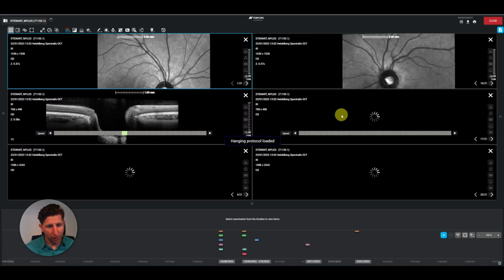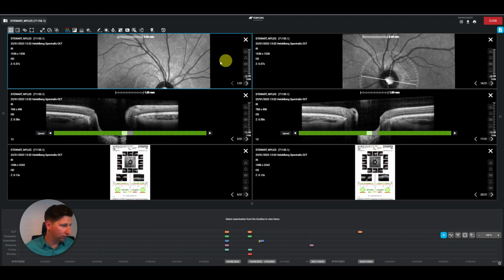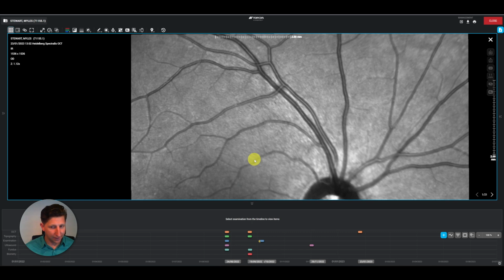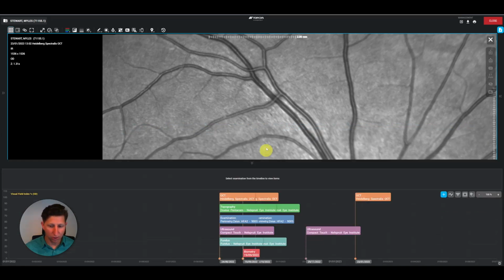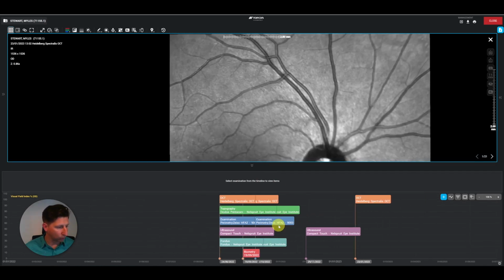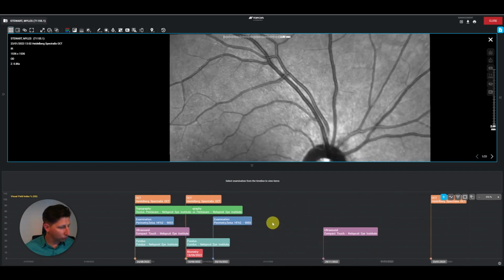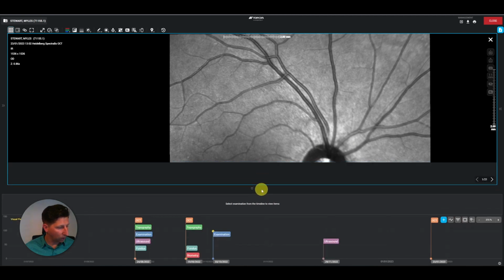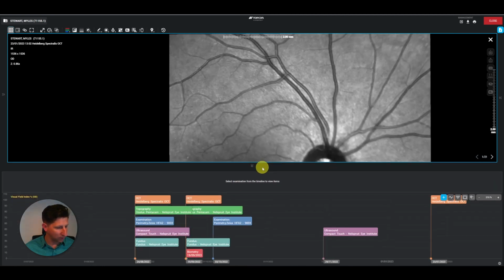So what you see here is 6 images being loaded, but you can have it load however you want. And just to orientate you to how this looks, at the bottom here is a really nice timeline. You can make that bigger or smaller, and you can zoom into the timeline or zoom out. What's really nice here is you get a very good visual view of what's happened to this patient.